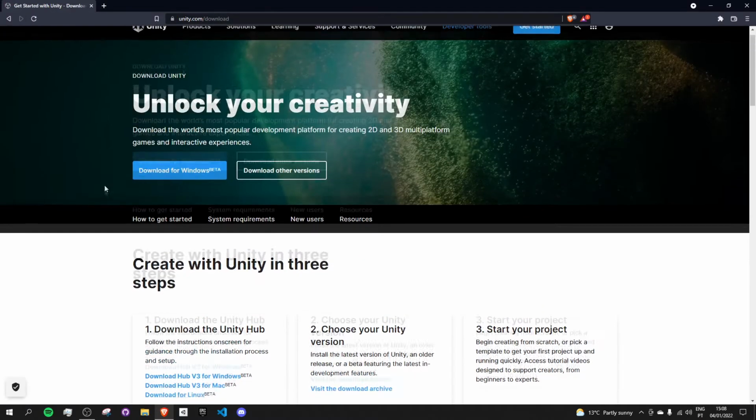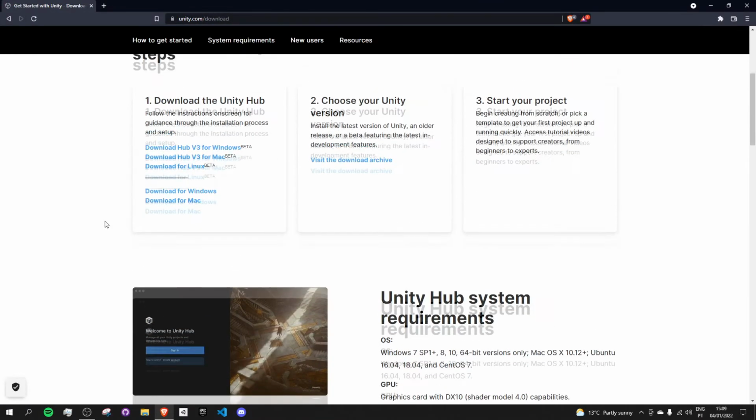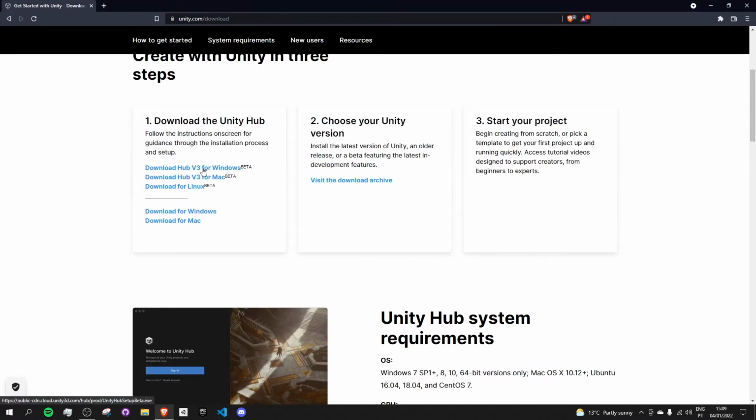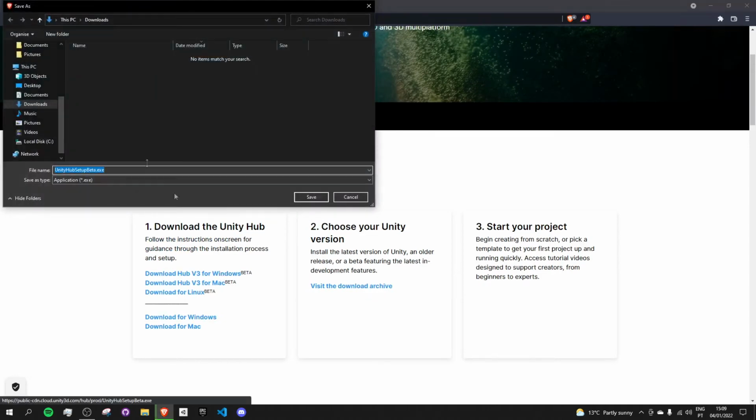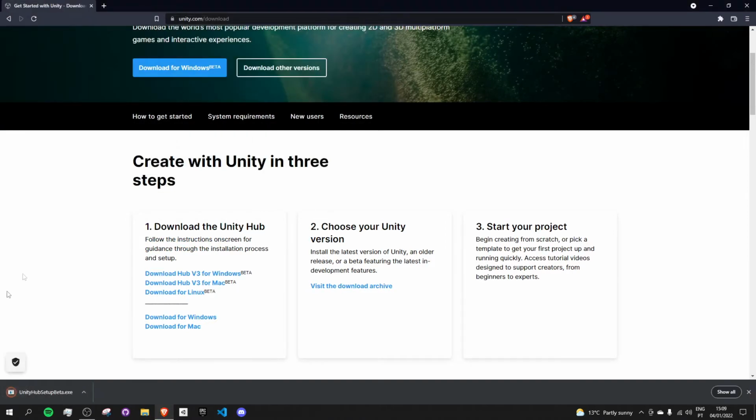And at the moment, Unity Hub has two versions. We're going to go with Hub v3, which is the newest version, which is still in beta format. So if I click that for Windows, since I'm using a Windows computer, I'm going to download it to my desktop and just save. It's going to download for a little bit. And once it's downloaded, I can go ahead and open it up by clicking this.